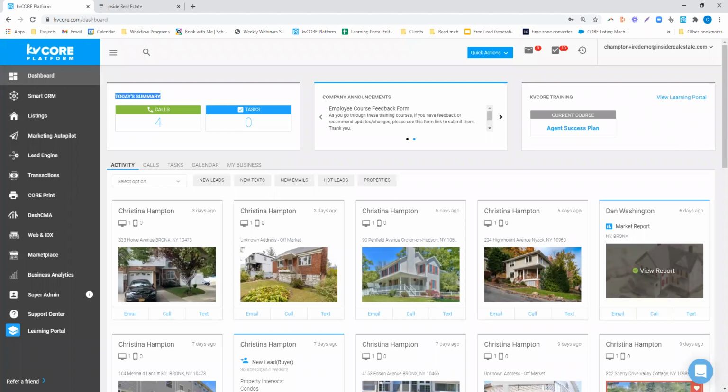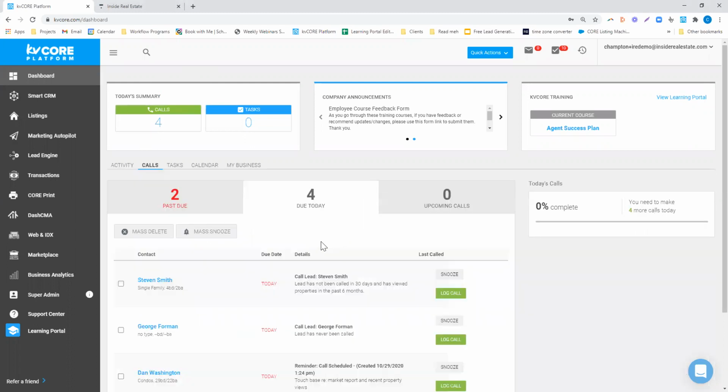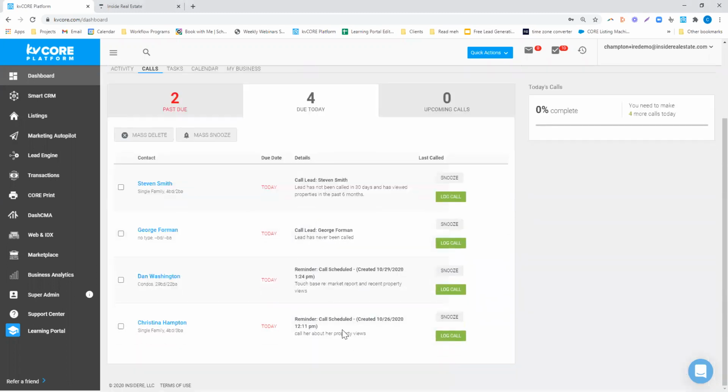So if you need help with what you're supposed to do every day, that's where KvCore is going to come in. So this is populated because I schedule it. This is populated because KvCore schedules it. It's also populated because there's certain behaviors that are going to need my attention. So if I look on today's calls, I can see the reason I'm supposed to be calling all these people.